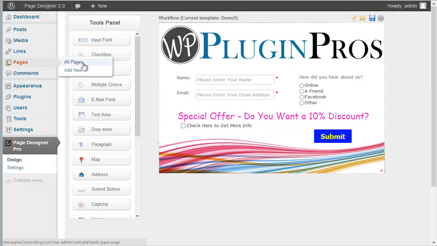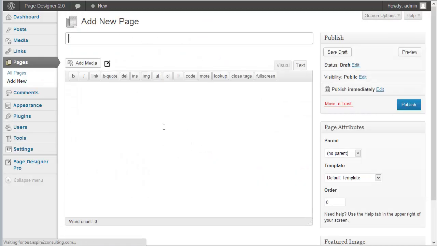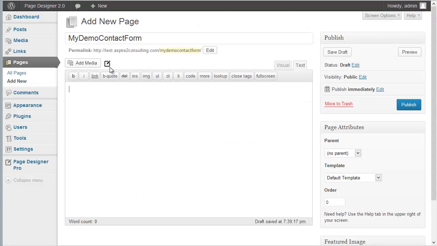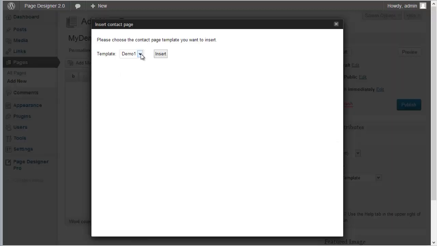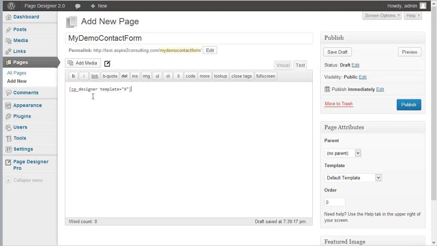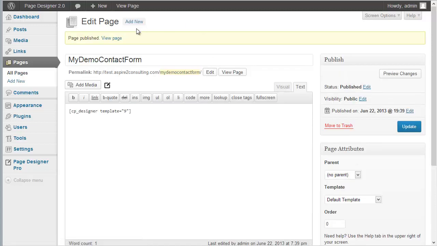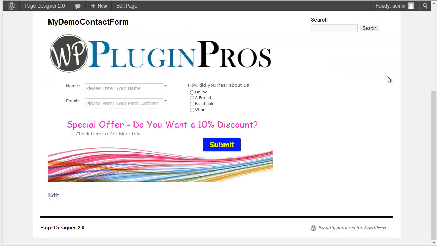Now I'm going to show you how to add it to a page. We go to all pages. I'm going to just go ahead and add a new page. I'm going to call this my demo contact page or contact form. And I'm going to click on this small little icon here. That's going to allow me to select the template I just did, which was demo 1. You can see it drops in a short code. And I'm going to go ahead and publish that. I'm going to go ahead and view the page. And there you go. There's our form.